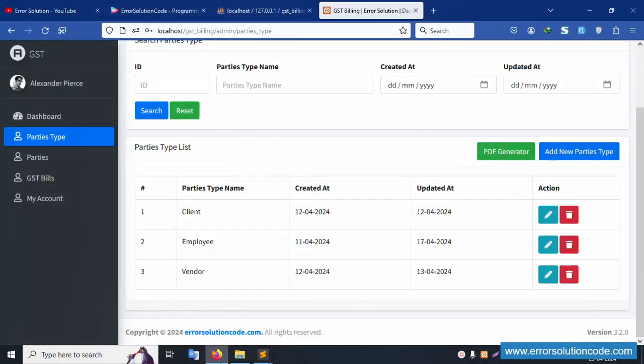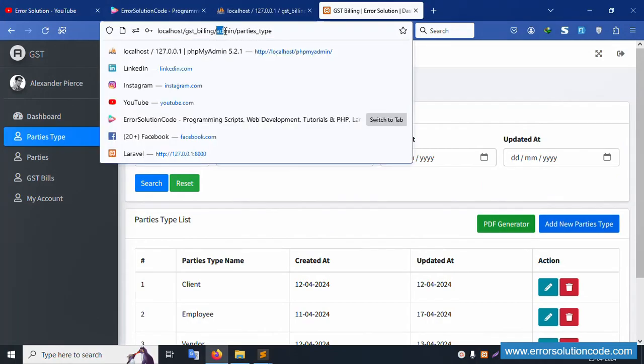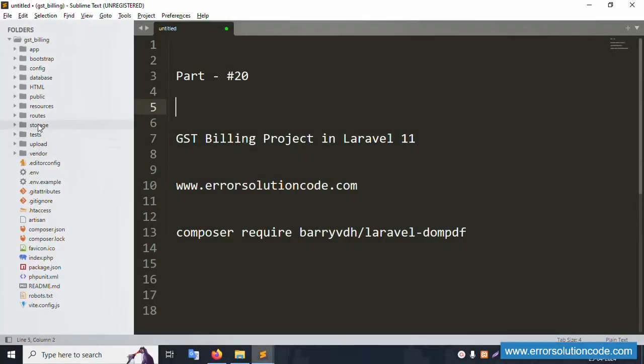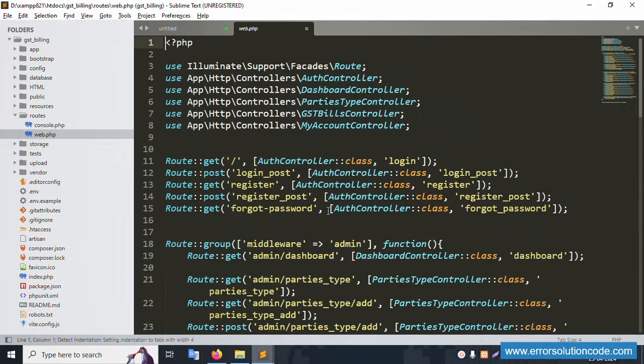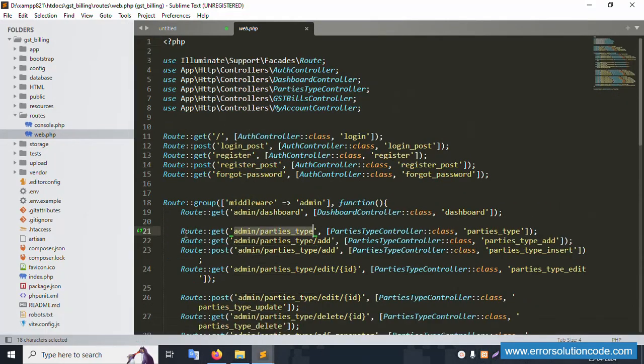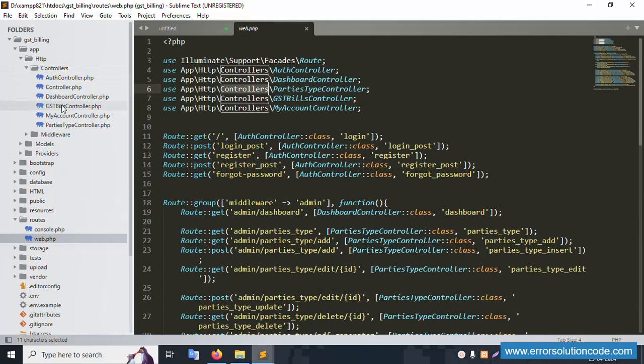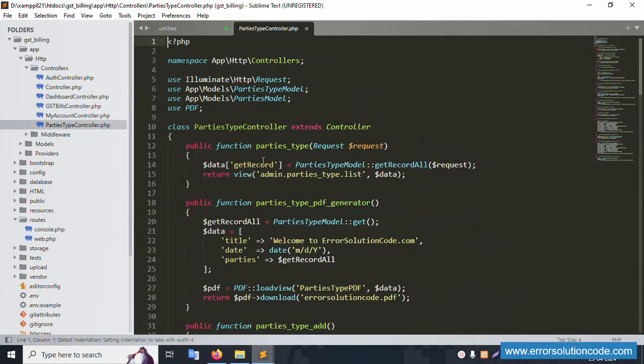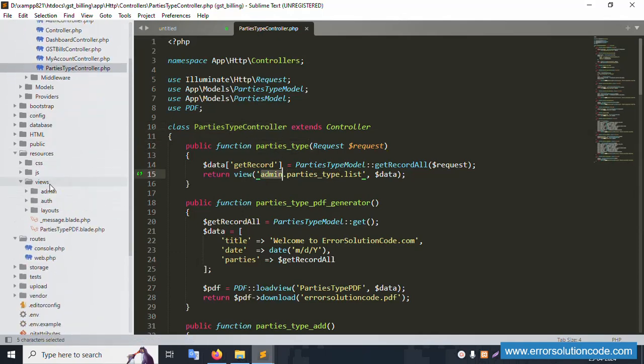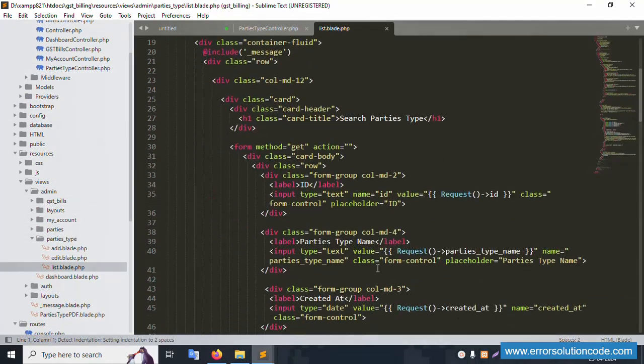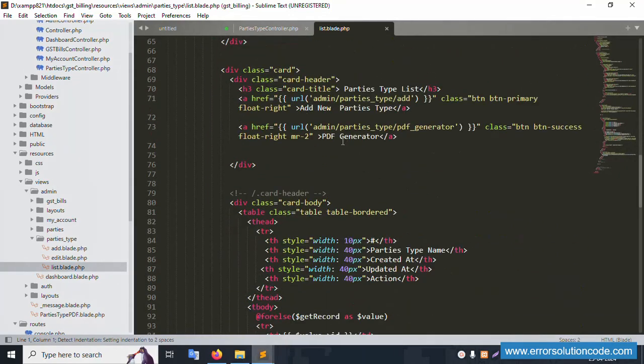First of all, this list file is open. Copy this URL and route inside the web.php file. Successfully, this URL is available. Let's look at the party type controller, inside app, HTTP, controllers, party type controller. This function is available. This controller returns the admin resource view, admin party type list, which is successfully available, and the PDF generate.